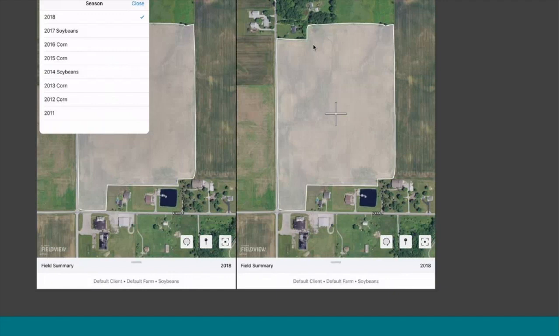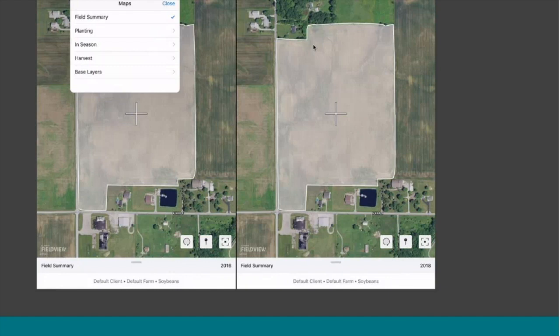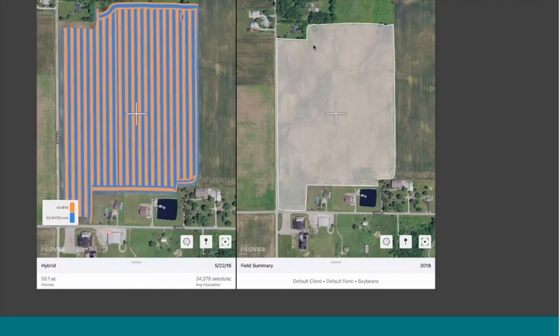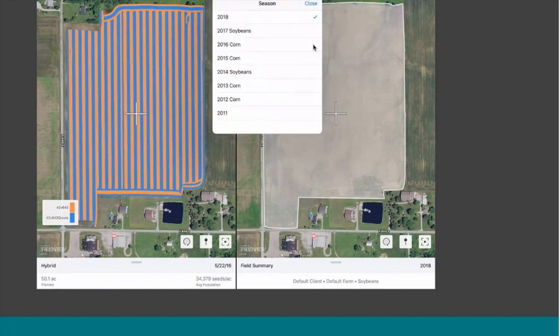So for example, if I look at my 2016 maps, I can easily pull up things like, what did I plant in this field in 2016? Oh, I split the planter that year, and I had half of the seed treated with QuickRoots and the other half not treated with QuickRoots. What did the yield look like that year?